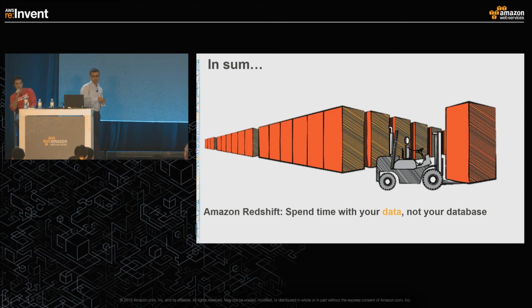So overall, if there's one thought that I want you to take from this session, it is that we continuously strive so that you spend less and less time on your databases and more time on your data. I think we have achieved that quite a bit over the last 2 years, and we have more ways to go.